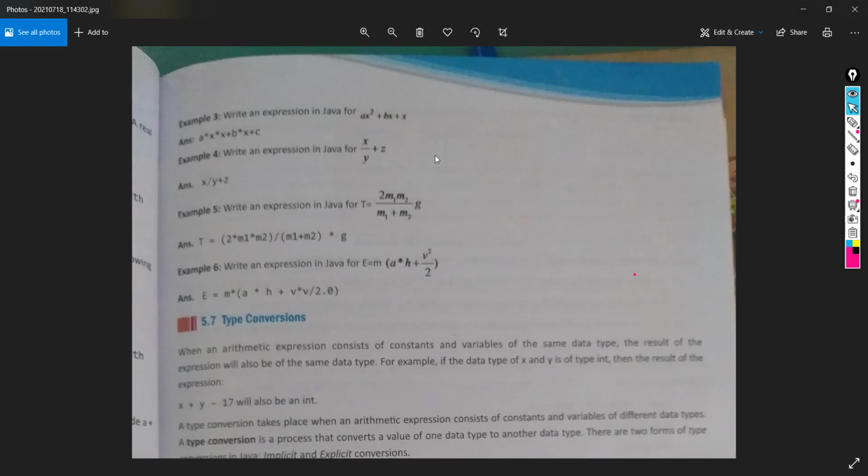Okay, some examples are given. Then ax square plus bx plus c. So a into x, and for x square we have to multiply like this, x into x. Then b into x, plus c. Then x divided by y plus z. How can we rewrite it? We have x divided by y. So the division operator is this, isn't it? Not like this. Then plus z.